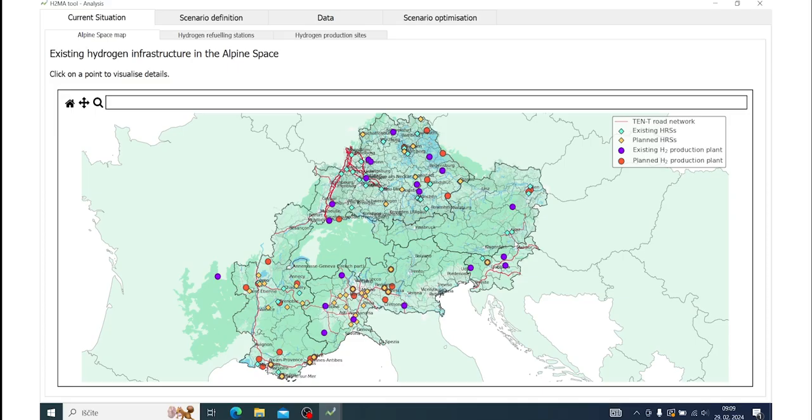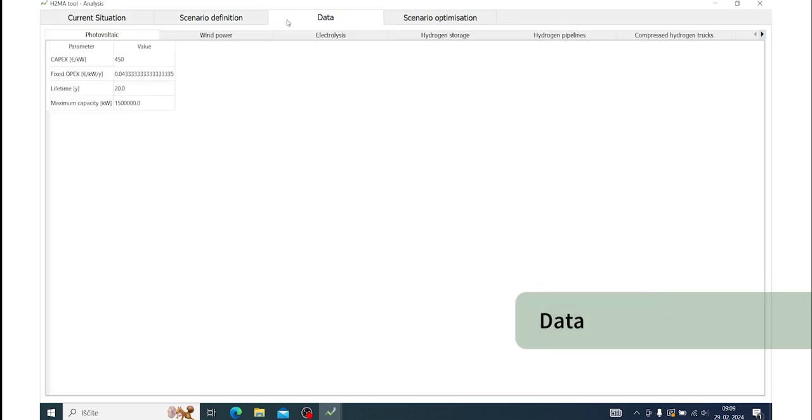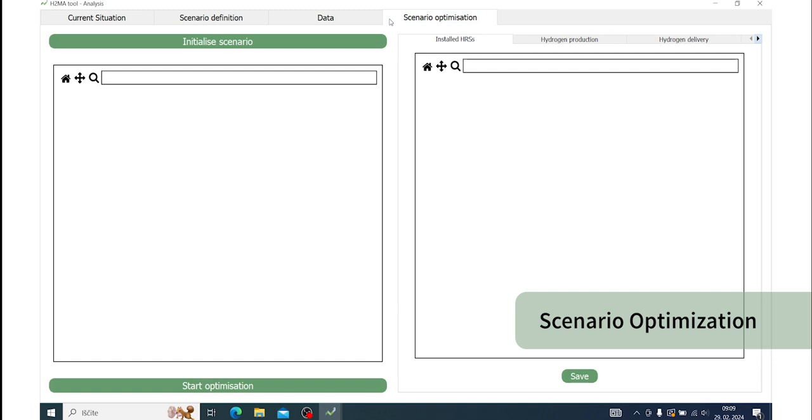Once the loading is complete, you will enter into the main interface of the tool, where the navigation occurs through different tabs. These tabs are Current Situation, Scenario Definition, Data, and Scenario Optimization. We will now go through all of them one by one.